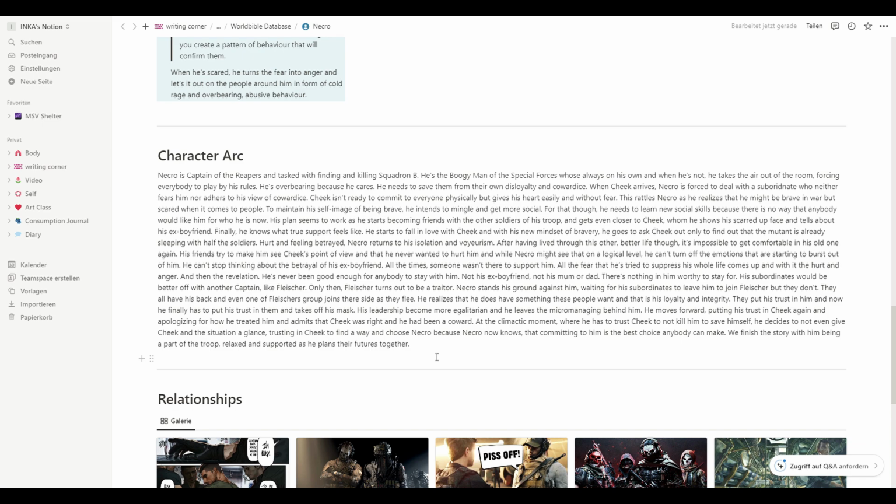When Cheek arrives, Necro is forced to deal with the subordinate who neither fears nor adheres to his view of cowardice. Cheek isn't ready to commit to anyone, but gives his heart and time and body easily and without fear. This rattles Necro as he realizes that he might be brave on the battlefield, but scared when it comes to people. To maintain his self-image of being the bravest man around, he intends to mingle and get more social. For that, though, he needs to learn new social skills, because there is no way that anybody would like him for who he truly is.